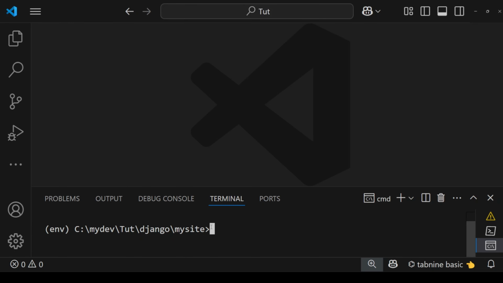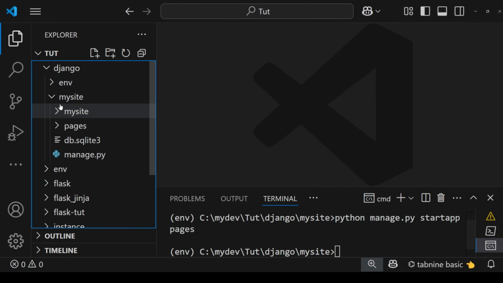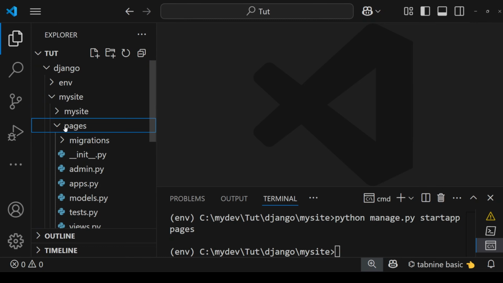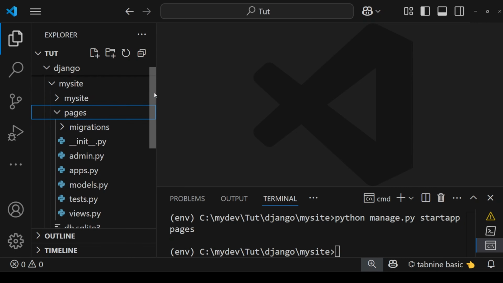We'll call it pages, and it will just handle displaying simple pages for now. In our terminal, type python manage.py startapp pages. Hit enter, and boom, a new folder called pages just appeared in our project. Let's open it up and see what Django gave us. Here's a breakdown of what's inside and what each file does.